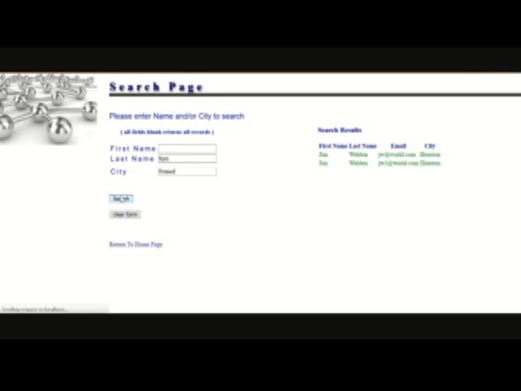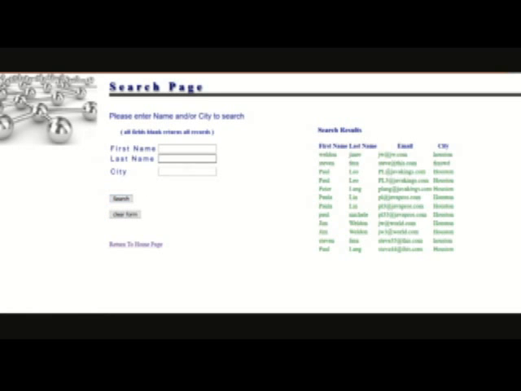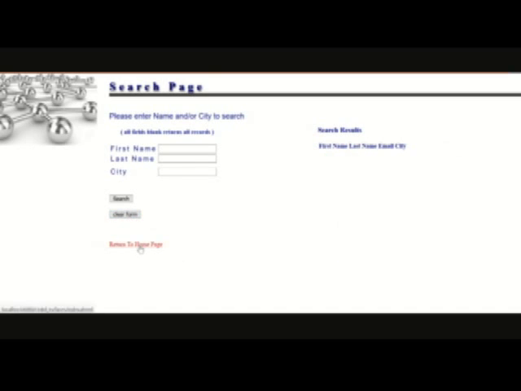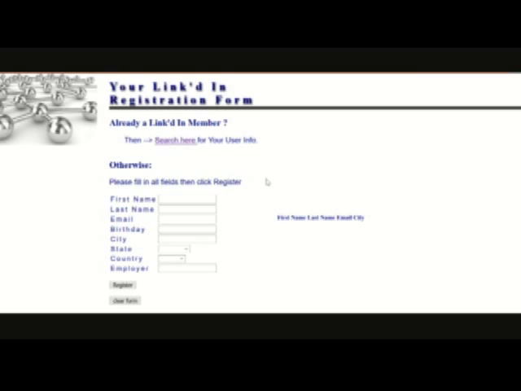I'll try this one, and it brings back 1 record for me. So let's clear the form again. We'll hit the search button without any fields, and you can see a pretty good list of entries. We'll clear the form again and return to the registration page.